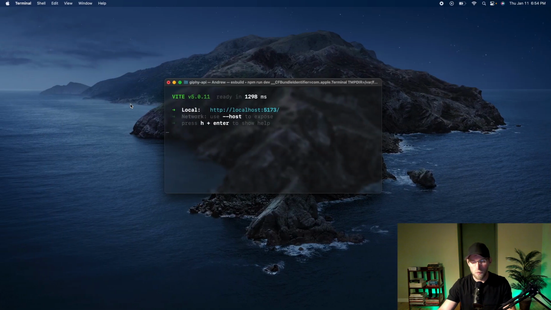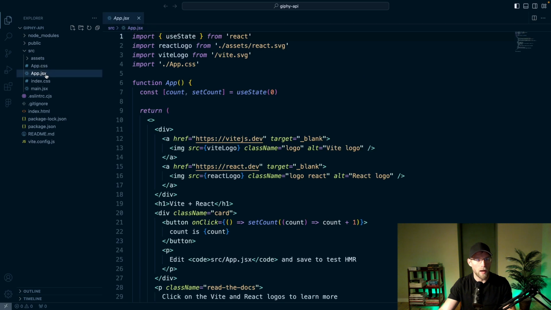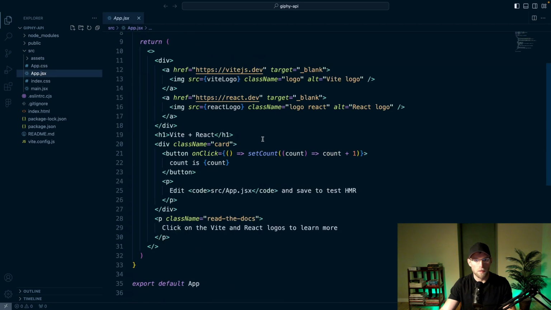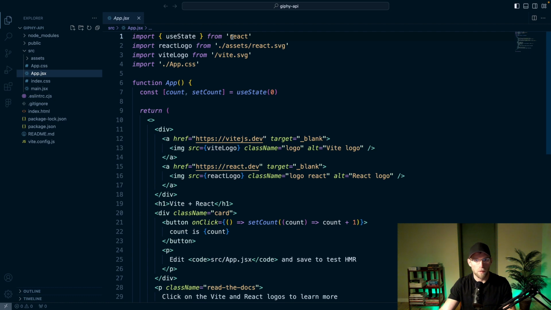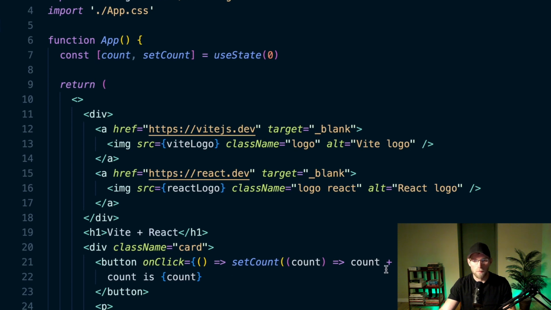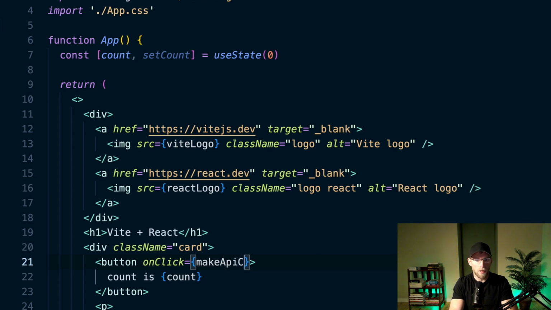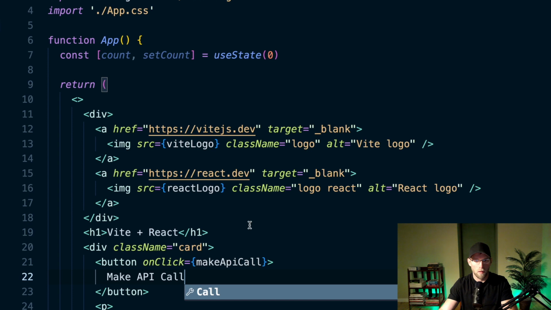And then in the code, where is it? There we go. Go to source, our app.jsx. That is this page here. So we have our useState, button onClick. So we can go ahead and remove this count function there, and we'll just make a function called makeAPICall, and in the button text we will say make API call, and then we will create this function up here.